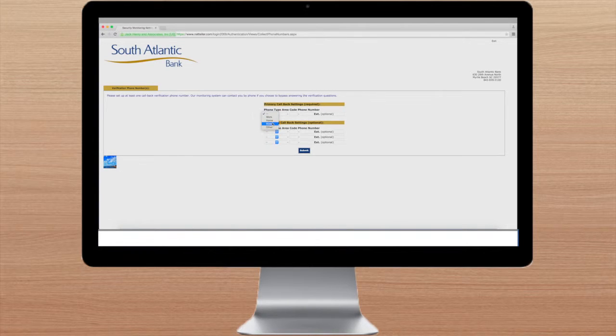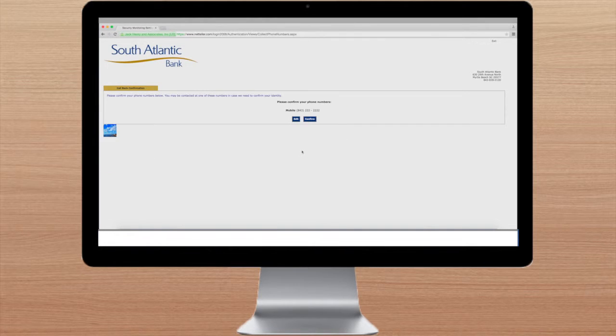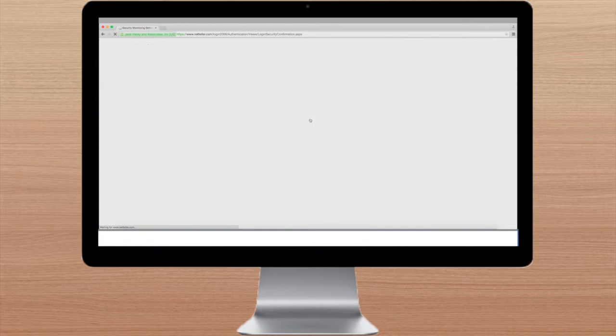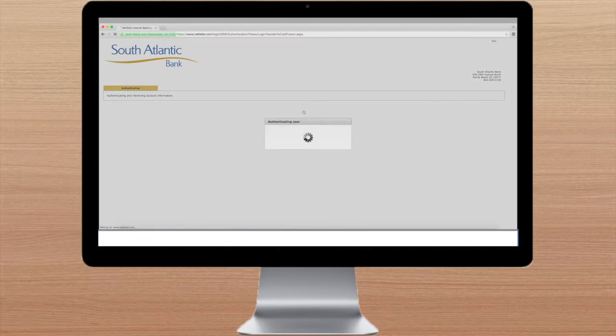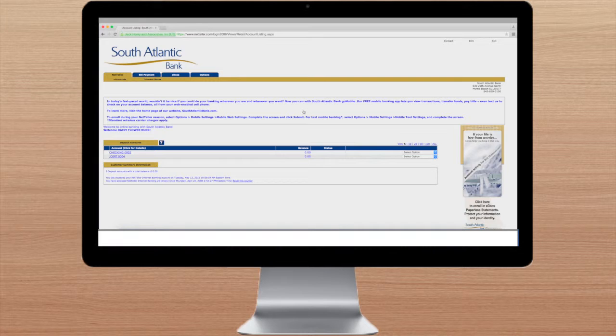You are now asked to enter a callback verification phone number. Enter a phone number where you can always be reached and click Submit. Again, you can edit or confirm the number. Our email address has already been entered into the system. Please enter or update your primary email address when prompted. Continue your session. You are now looking at all of your accounts with South Atlantic Bank.